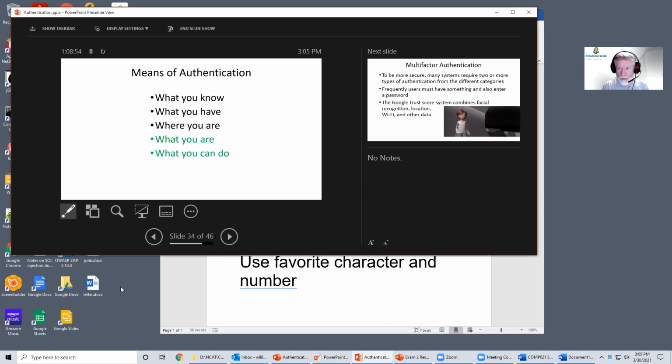Okay, there are several ways to tell if a person is who they say they are. Some of the basics are something you know, like your password, or something you have, like an ID card, or where you are. Those are things that are relatively easy to do on the web. There are others: what you are and what you can do, that can be implemented in some systems.